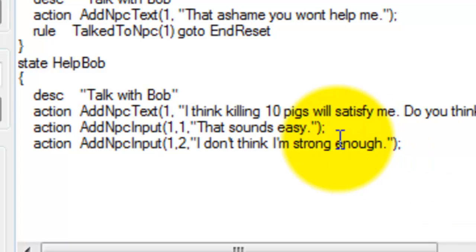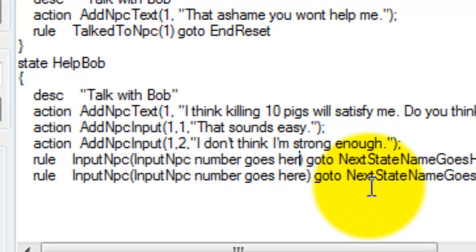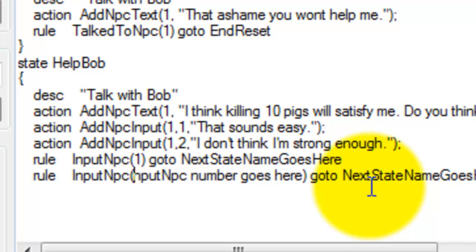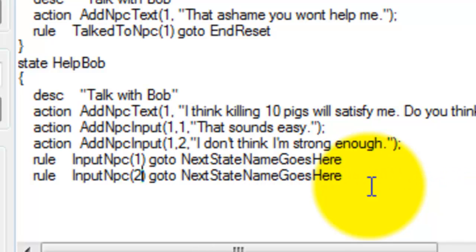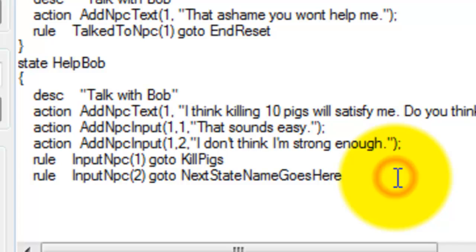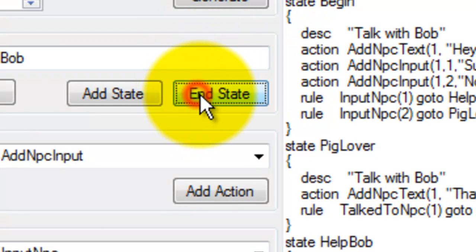Now that that's done, we need rules once again for input NPC, so the quest knows what to do when the player clicks on the input. So we put input 1 and input 2. And then for our next state name, we would put kill pigs, because that's what's going to happen next if you agree. And then we would put pig lover 2, since it's pretty much another reset state. And then we would end the state with this button.